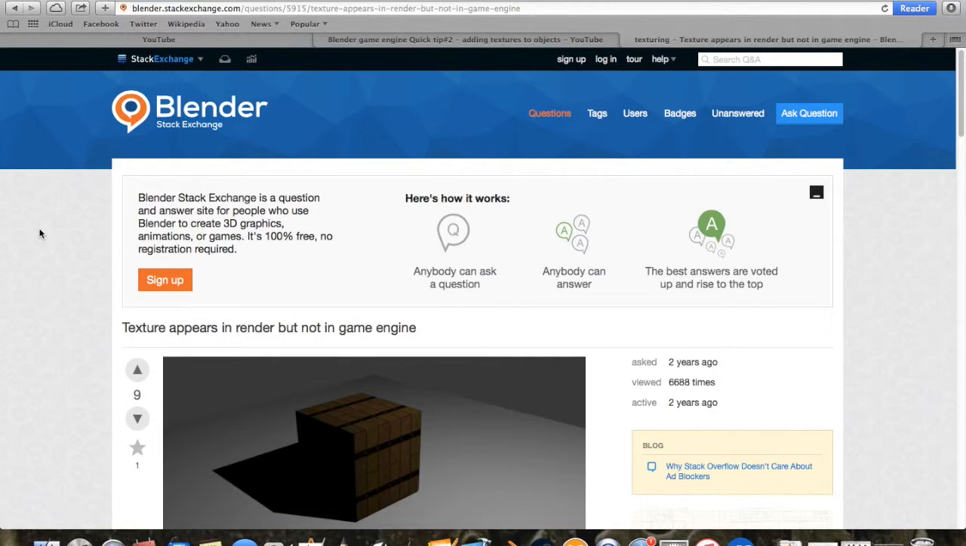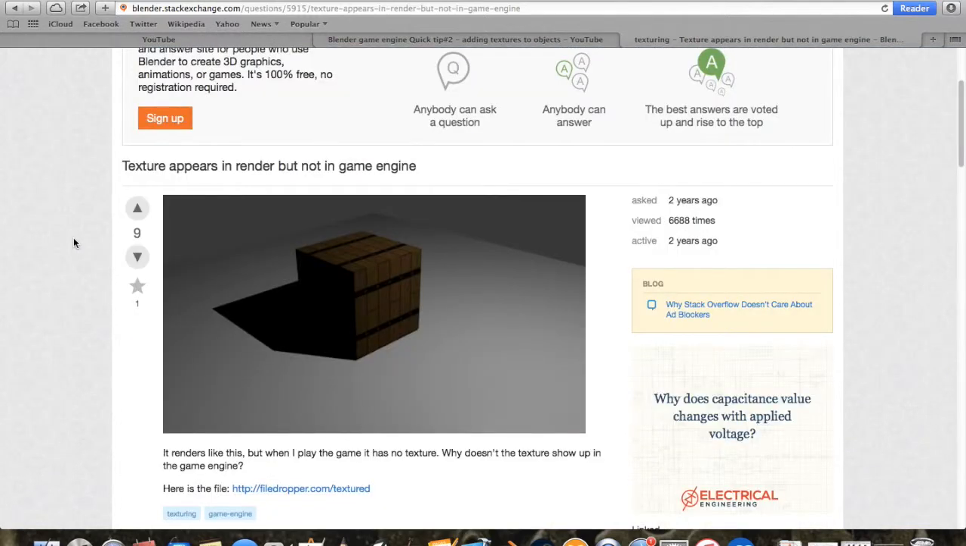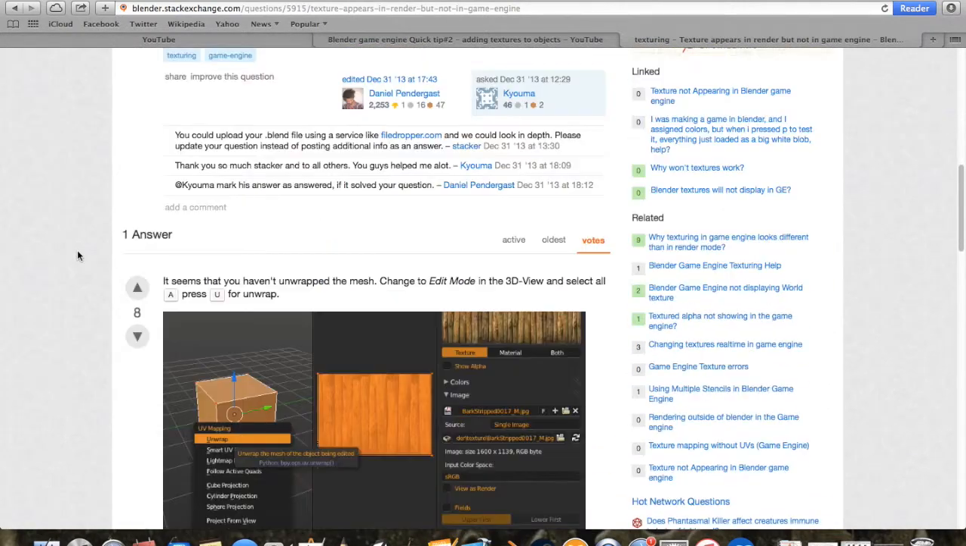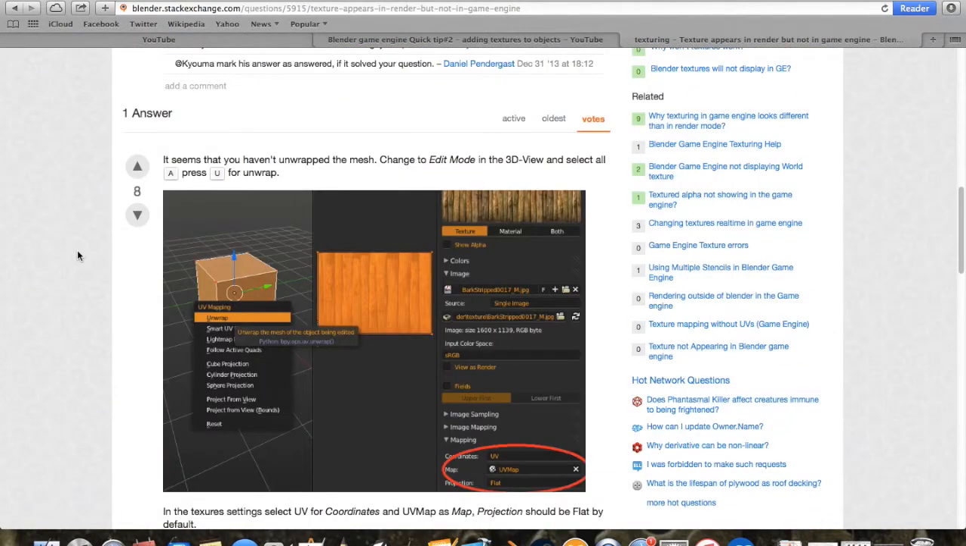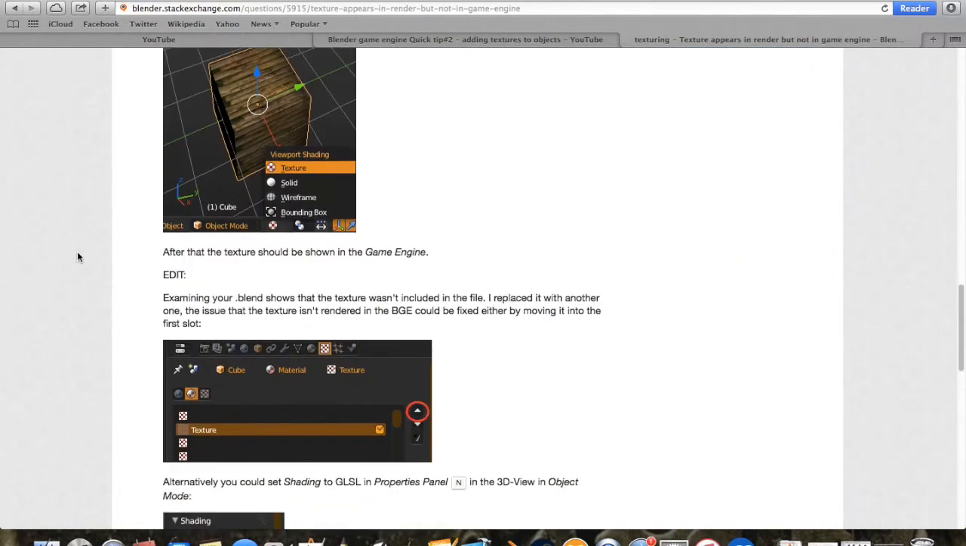blender.stackexchange.com. I'll put a link to this article in the description below. But I'm still going to do a quick tip on how to put textures so that they appear in games. Basically, there are a couple of instructions they tell you to do, and one of them is to UV map it and then go into viewport shading, and we did all that.